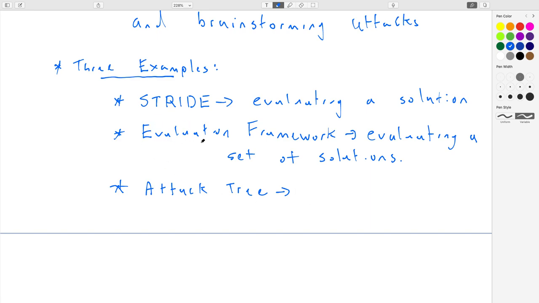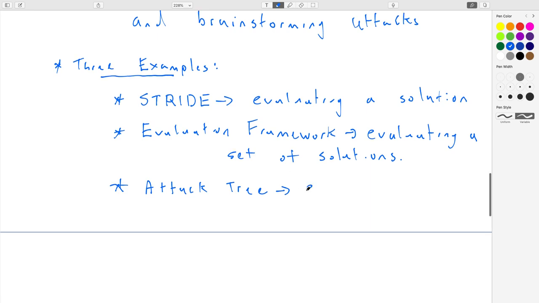You can use STRIDE in determining the criteria for evaluation framework. So they're not very discrete. You can sort of mix and match concepts from them. But anyways, we'll present them as three different concepts. So this is evaluating a single threat on a system or on a solution.